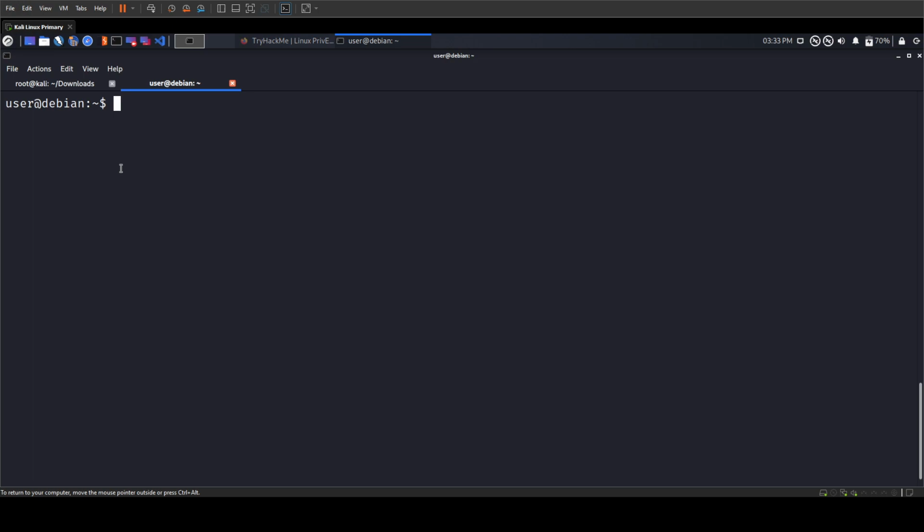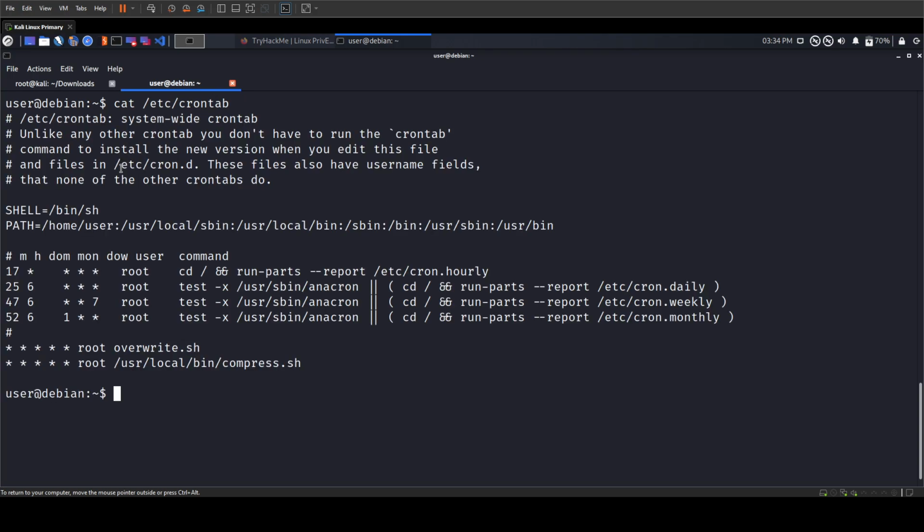Cron jobs are basically scheduled tasks that run a specific command in a specific period of time. In order to access the configuration for cron jobs, you will need to open a file called crontab. The crontab file is located in the etc folder, so we need to open /etc/crontab using the cat command in order to access the cron job configuration.